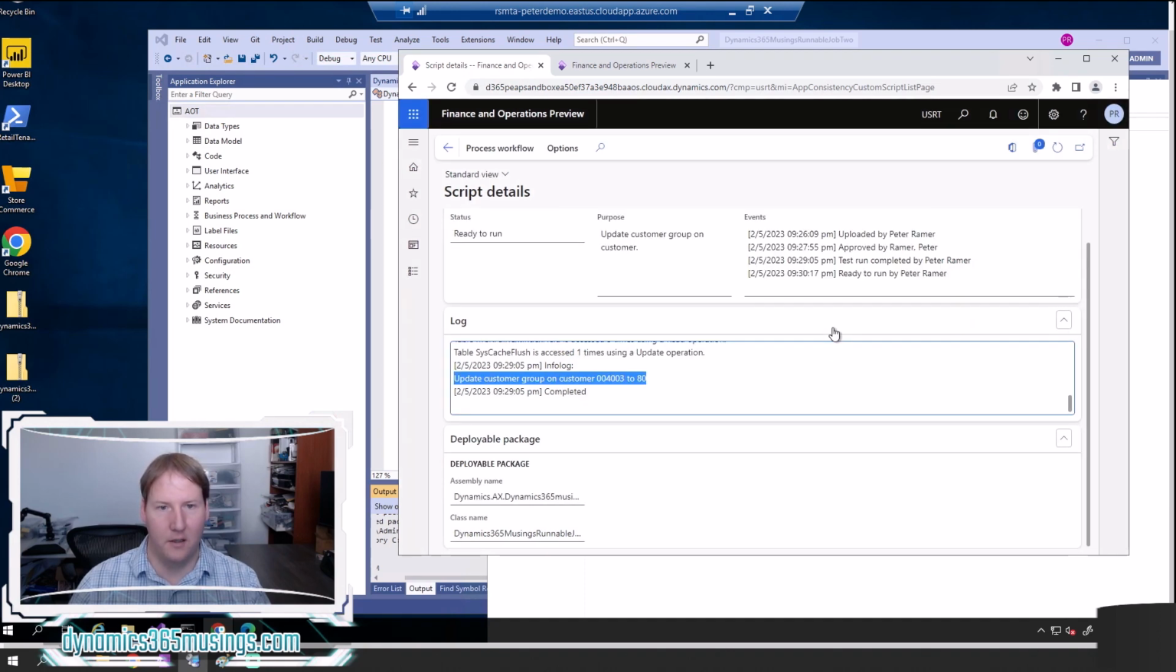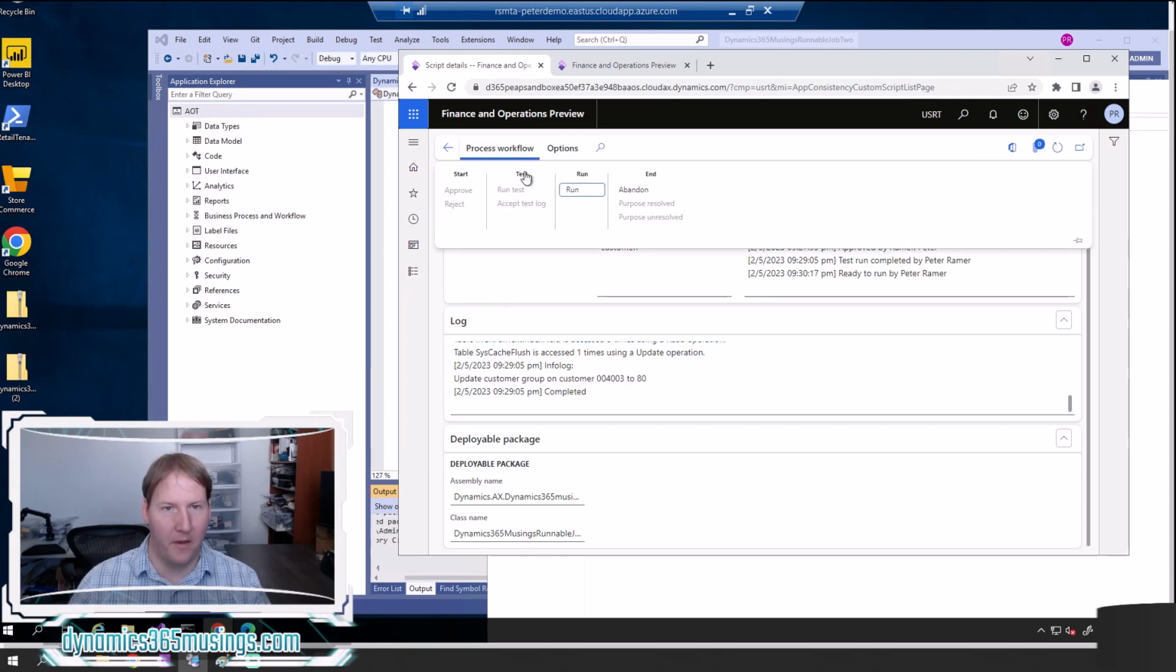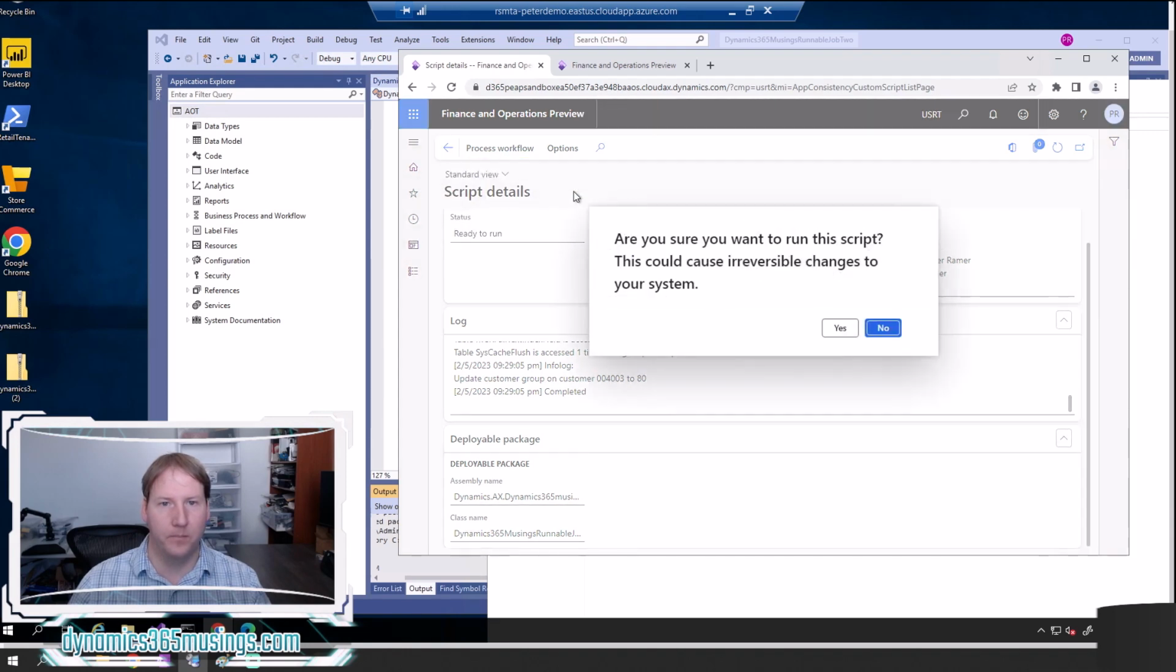I'll say yes. And then if I go back to process workflow, you can actually see the status is now ready to run. So I can click process workflow. And now I have the option to go ahead and run it for real and commit those changes. So let's go ahead and try that now.